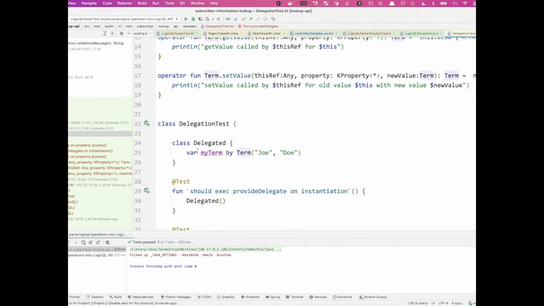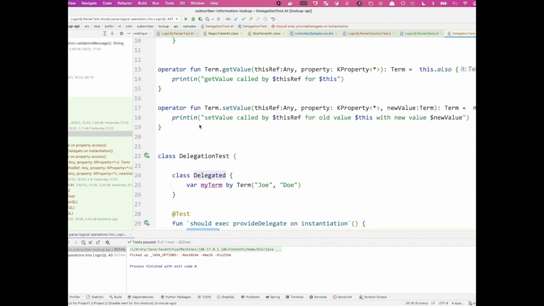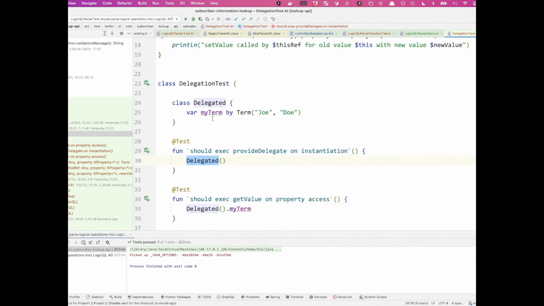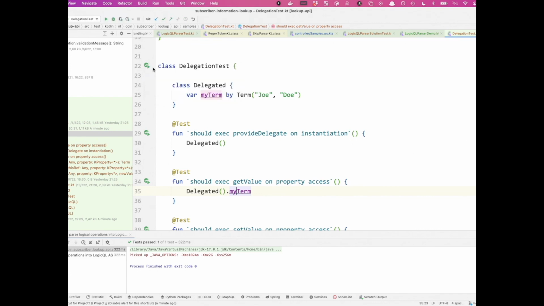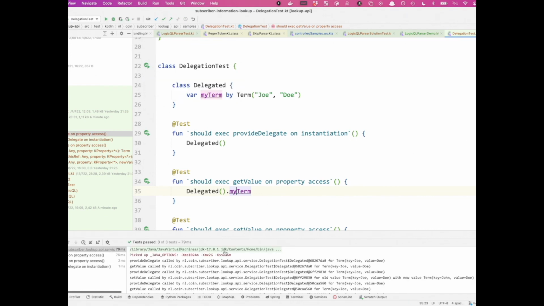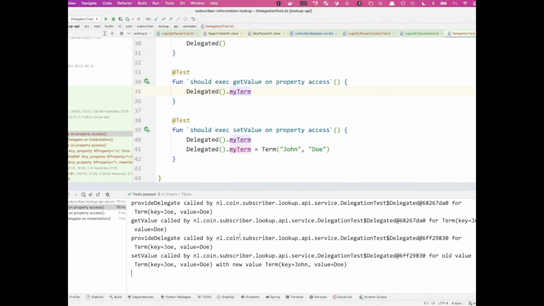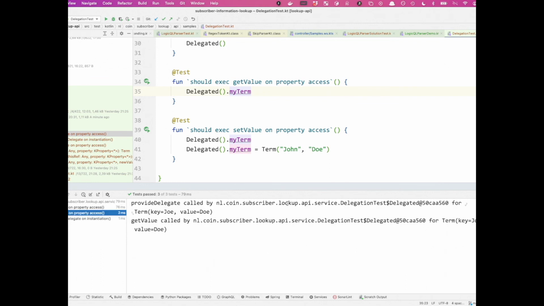I have my test here, var my term by term, it's my term delegate. And if I simply instantiate the class, what do you think will be triggered? Exactly. Provide delegate called by this and so on. And the same is true if I do a get or if I do a set. So this is the instantiation delegate term. This is access on the property. Get value called for.